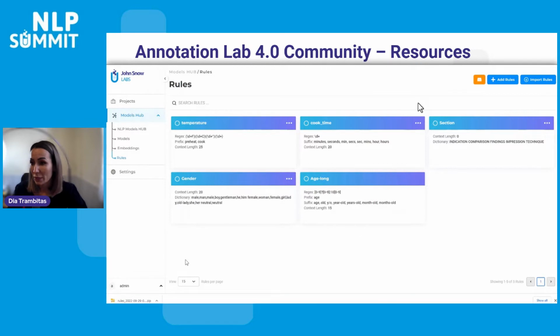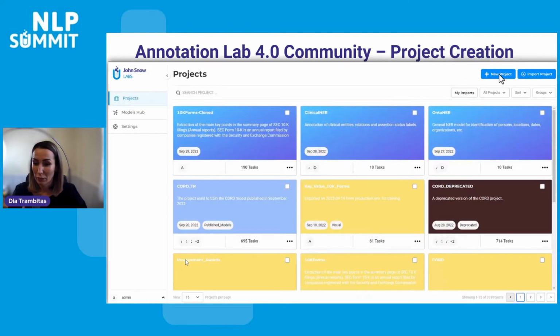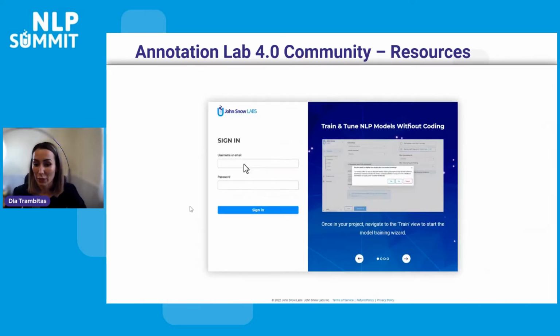Now let's see how we can create a new project in the Annotation Lab.